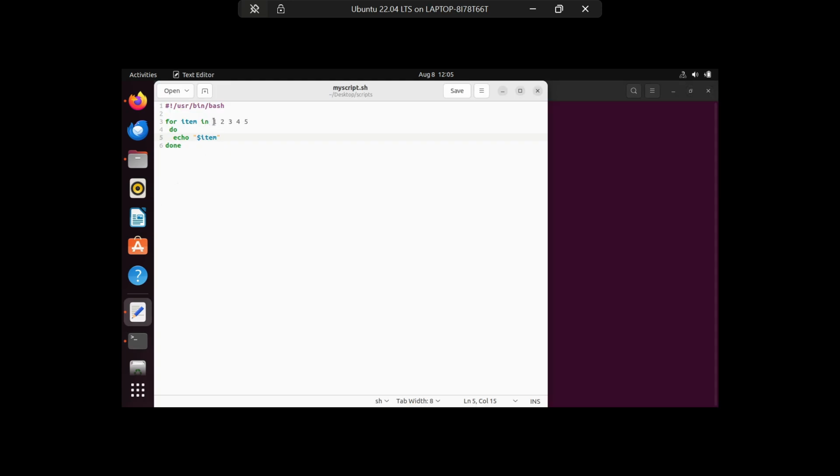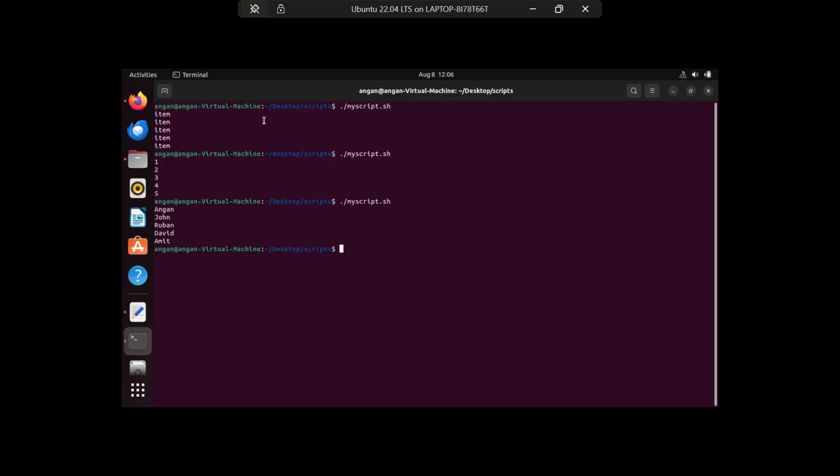Similarly, we can have a list of strings here. So we'll say John, Ruben, David. Right, so a list, right? So then again, if we display it, it will basically print each of the lines separately. So that's how the for loop is defined.